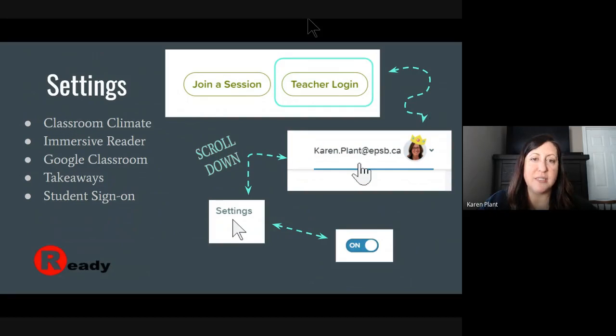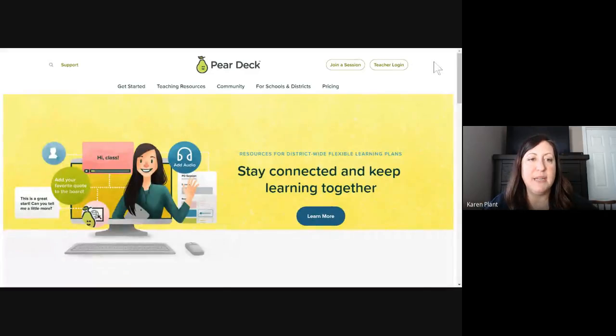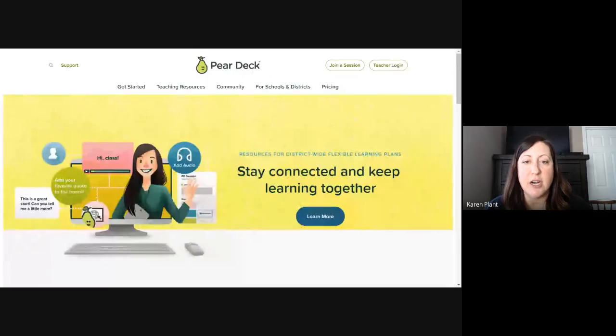So first, we can start with settings. There's plenty of different settings that are available in Pear Deck. And if you've used Pear Deck so far just in Google Slides, you may not have explored the actual Pear Deck website. So let's go there now. The Pear Deck website is at peardeck.com.